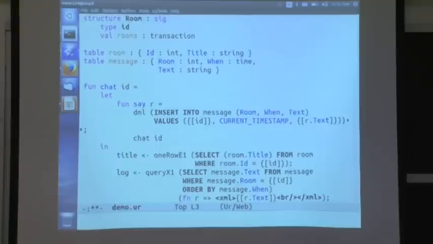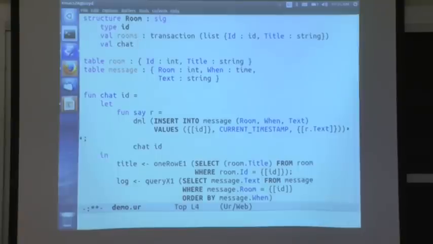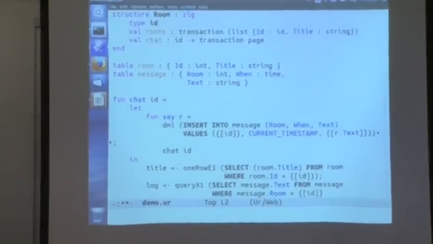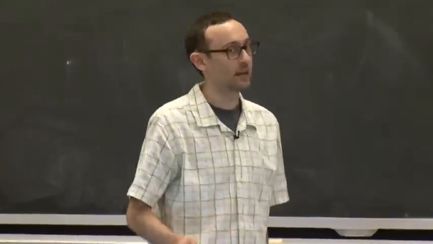So one method runs inside a transaction, that's what this type says, and it produces a list of records with ID and title fields that stand for which rooms are available. And we'll also just expose this chat operation. And one thing I've done here is I've introduced a name for the concept of an ID. I won't just say that an ID is an integer, I'll say it's a new type. And the only way the outside world will ever get one is to list all the rooms. And the only way the outside world can ever use one is to call the chat function on it.